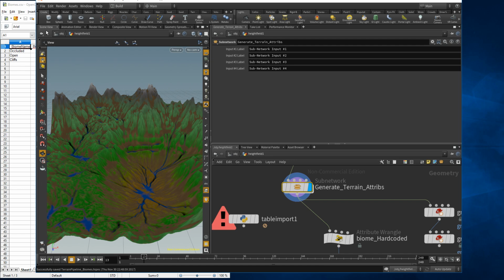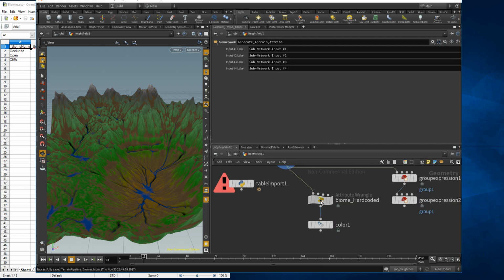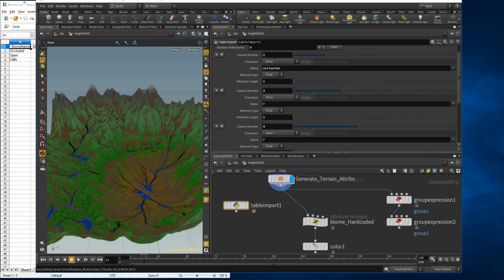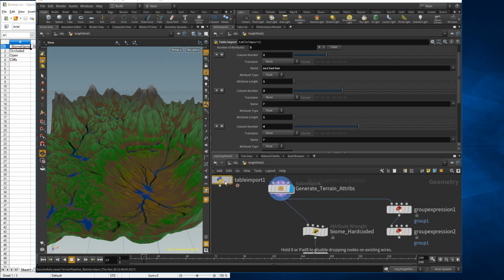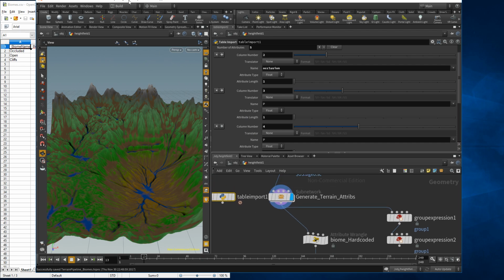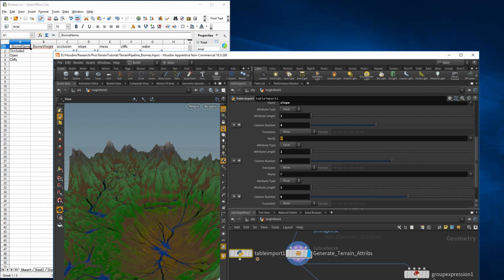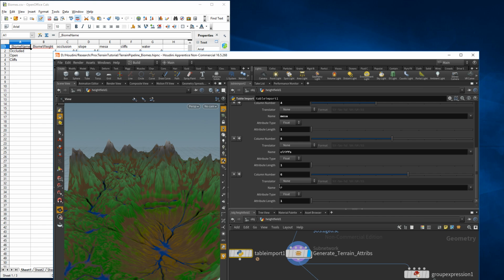Okay, let's save again. So yes, it all still works. And also going to rename this to occlusion just to be complete. Okay. So now, yeah, we can go back to the file again. So we have occlusion, we have slope, we have mesa, we have cliffs, and we have water.